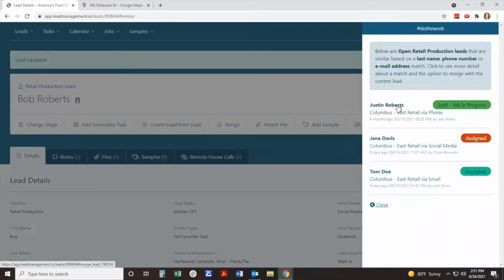When merging leads, be sure to start on the lead you no longer wish to keep. All detail page data will be retained by the lead that you are merging into, or the destination lead. Follow the prompts to complete the merge.